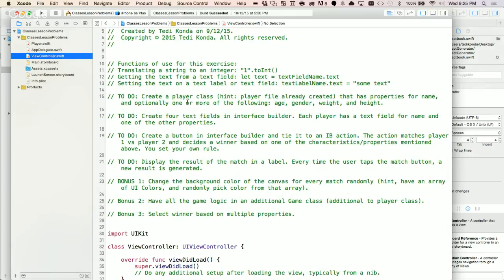Also, make sure that all of your things are aligned correctly, and name it, let's say, Player, whatever it is. You create like 4 outlets, one for each of the labels, by control dragging. You also need to be able to change the status, right? So you can also do the call status.